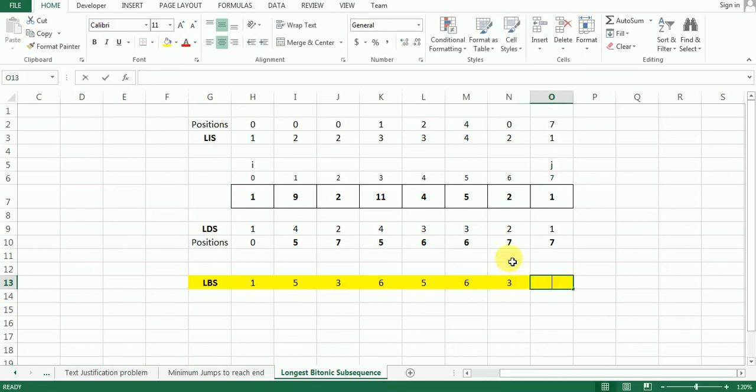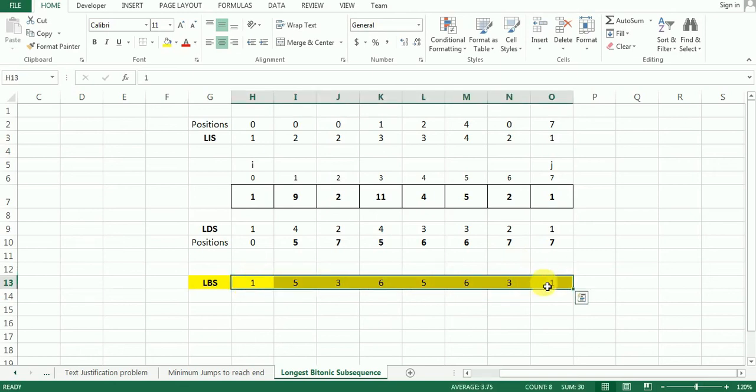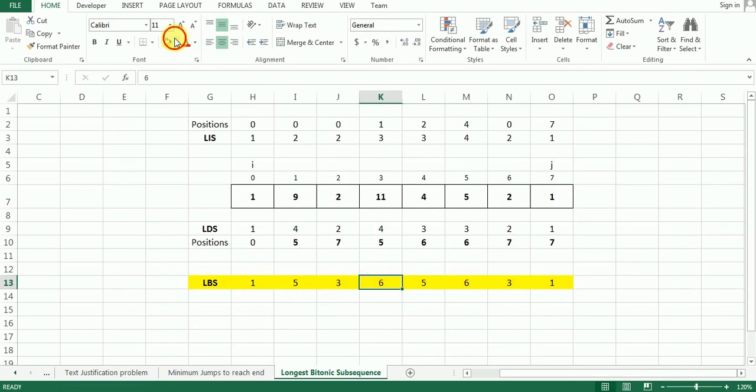Now, the maximum value of this array of integers is going to be the length of our longest Pythonic subsequence. So the maximum value coming over here is 6. We have 6 over here and 6 over here. So this is the length of our longest Pythonic subsequence.